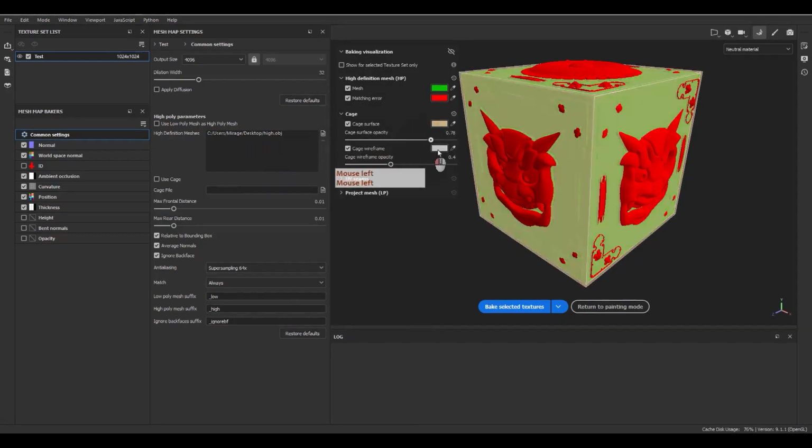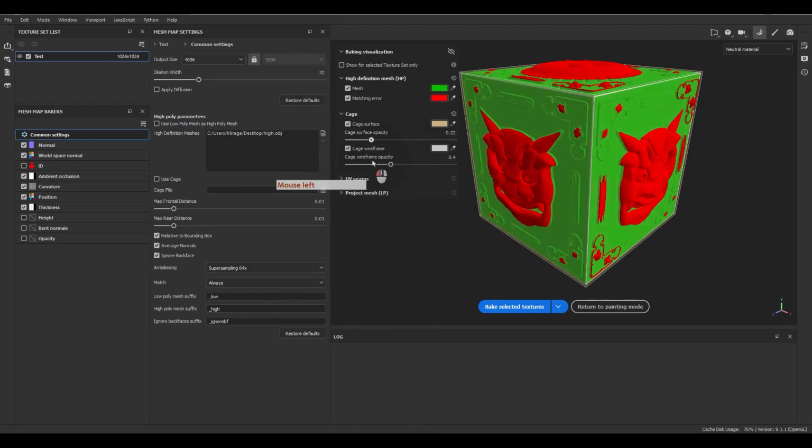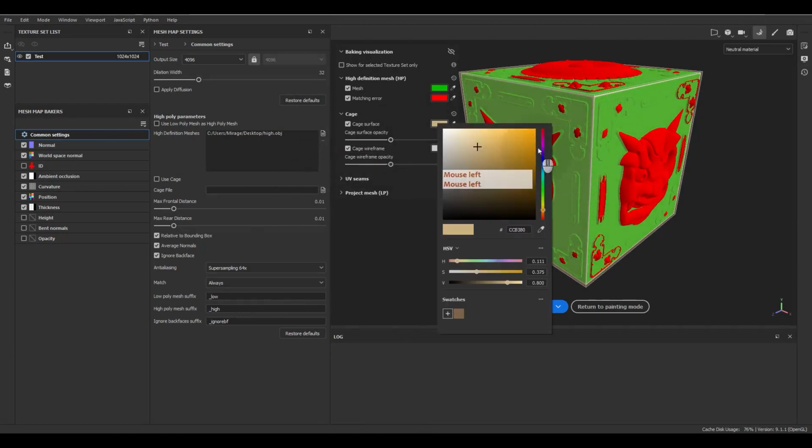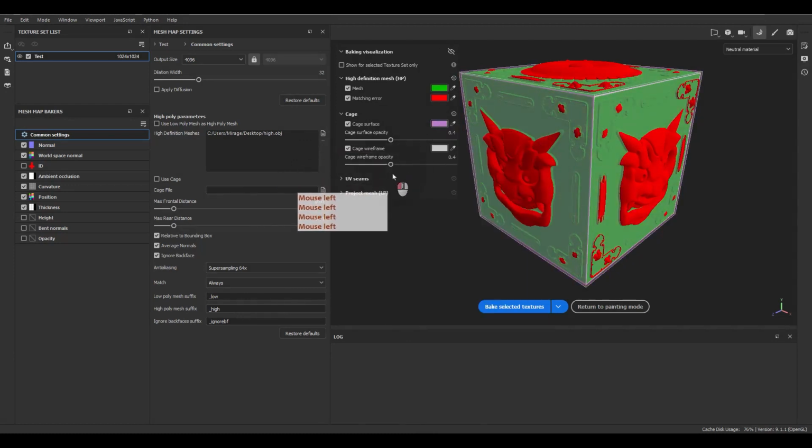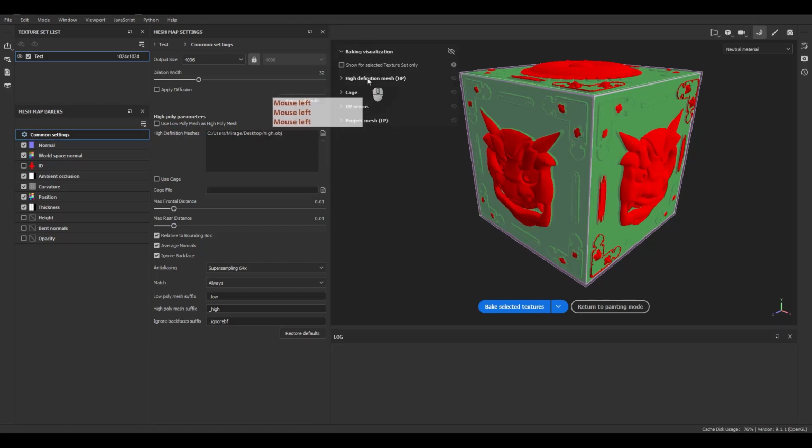Okay, so we can increase the opacity for the cage. We can change the color of the cage, as you can see. We can't see the wireframe of the cage because our low poly model is like a simple cube in the world, so we are not able to see the wireframe on that. Okay. So this is the situation that we have here. This is the option that we have.